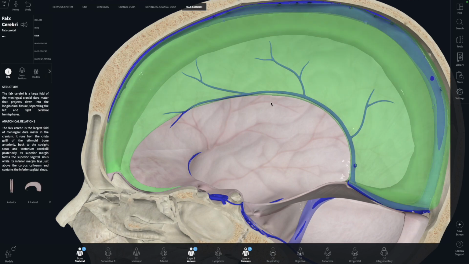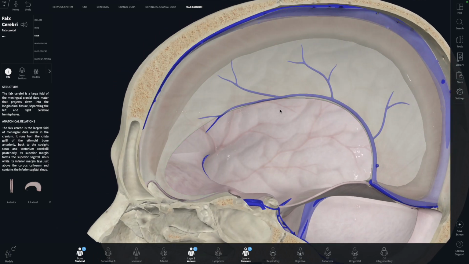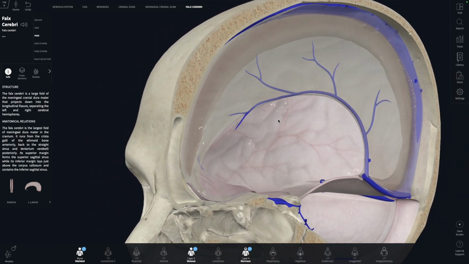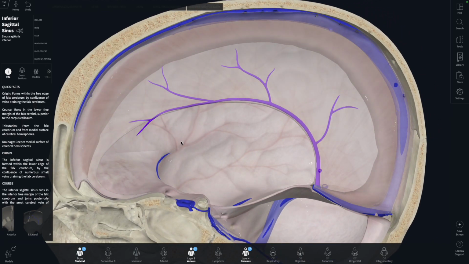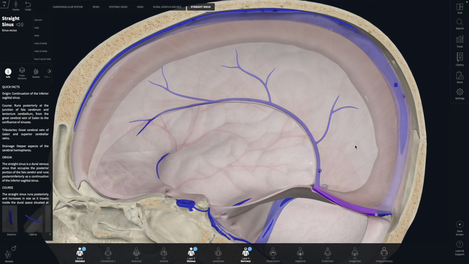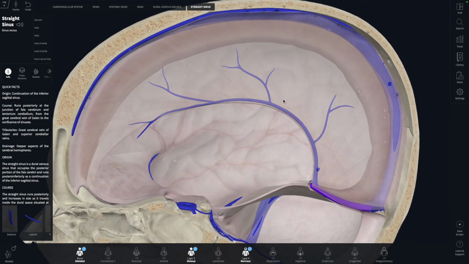This is the falx cerebri, and this divides the two hemispheres, left and right. The inferior sagittal sinus, which is just this, is formed in the lower free margin of the falx cerebri and runs posteriorly to drain into the straight sinus. This is the straight sinus here. We'll remove the falx cerebri so we can appreciate these a bit better.